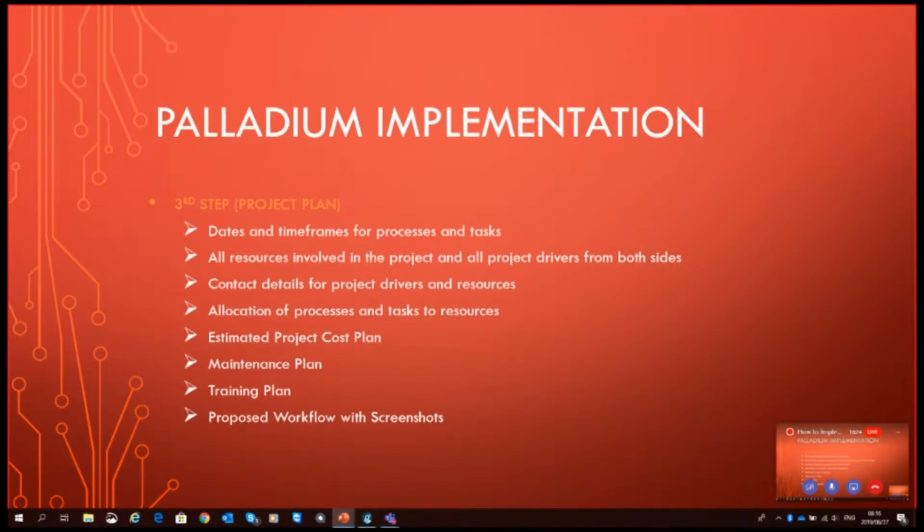Okay, and proposed workflow with screenshots. So the project plan also will have the proposed workflow as discussed in the needs analysis. It will be documented also in the project plan, and it must have screenshots from Palladium so that the client can see how Palladium is going to handle it and what the workflow is going to be like.